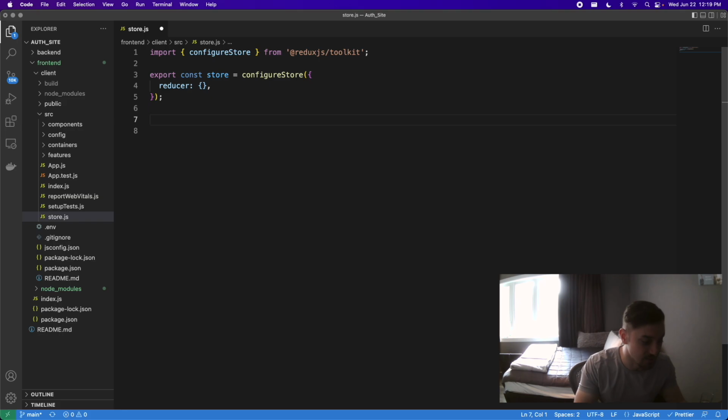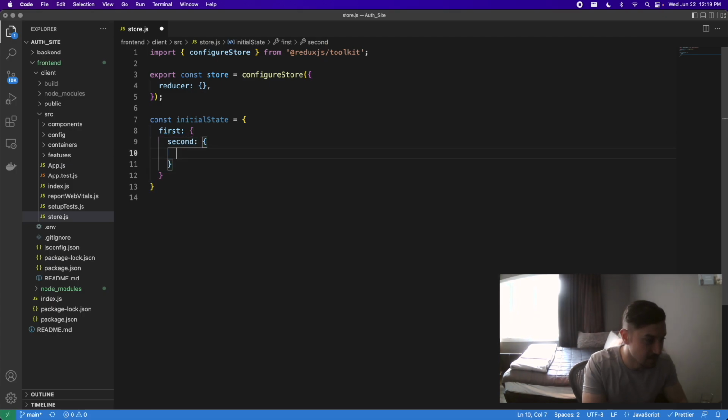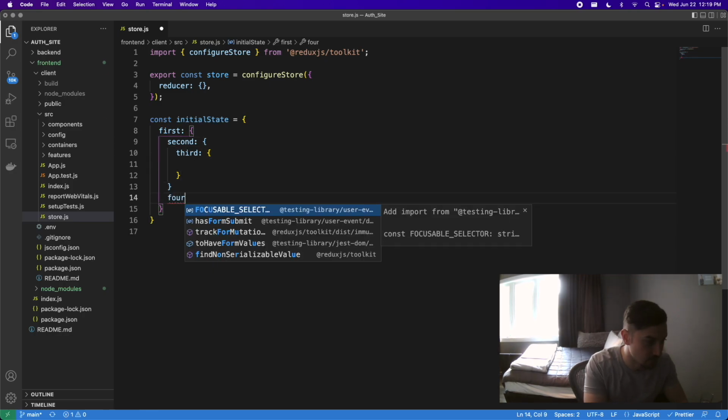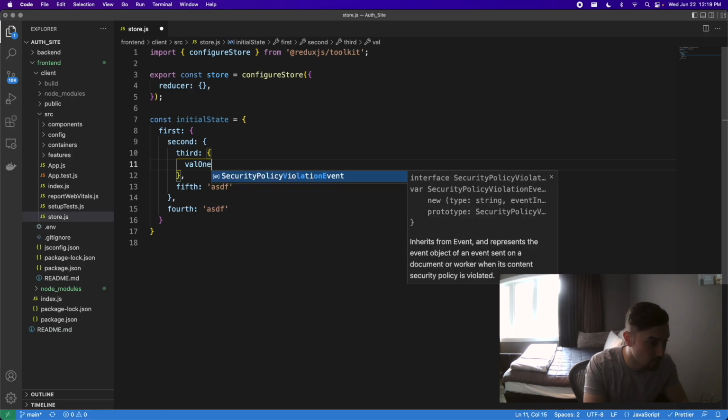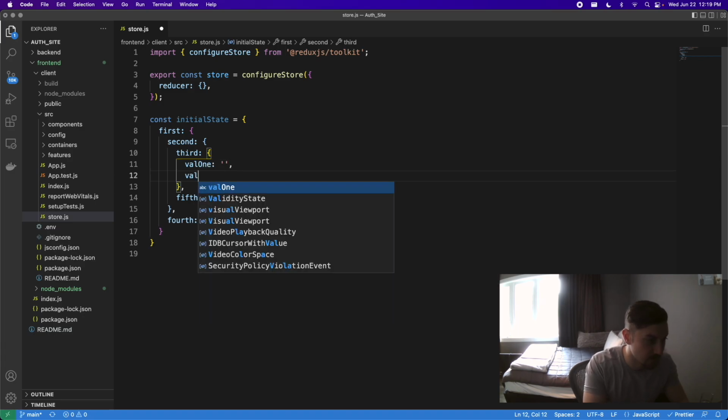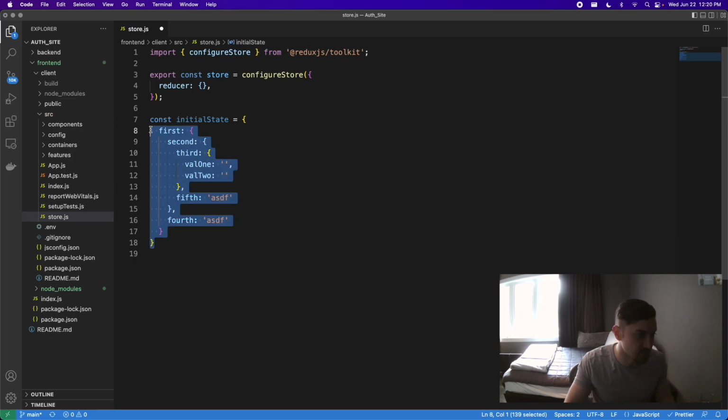So this is just going to be some dummy code that I'm writing here. Let's say you have an initial state. It's going to be an object where I have first, second, and third. The first can have something like fourth, which by default would maybe be this. The second would have fifth, which would be some dummy string. And then this third could have something like val1 and val2. So maybe this is your initial state.